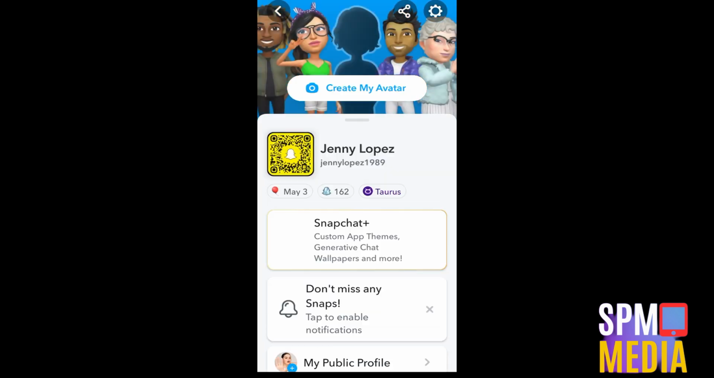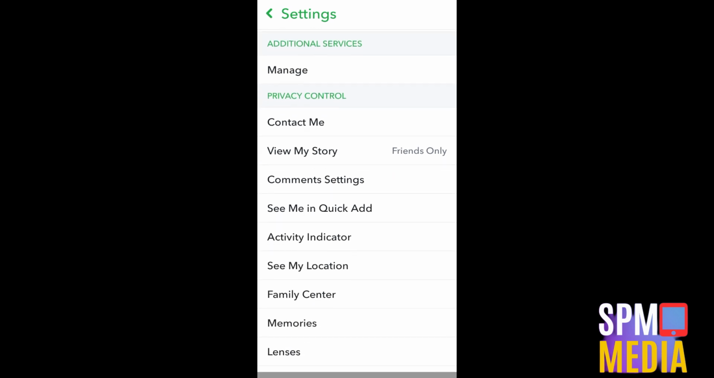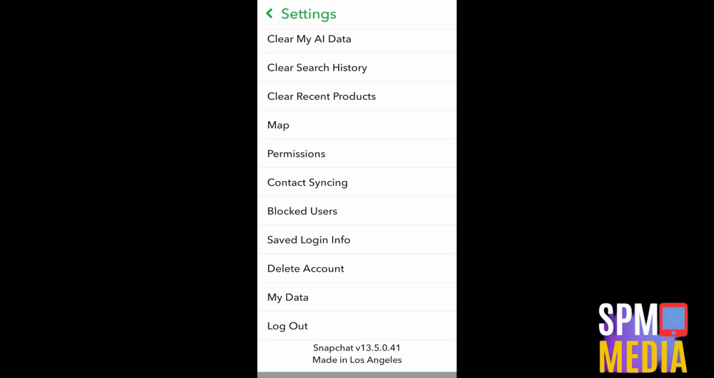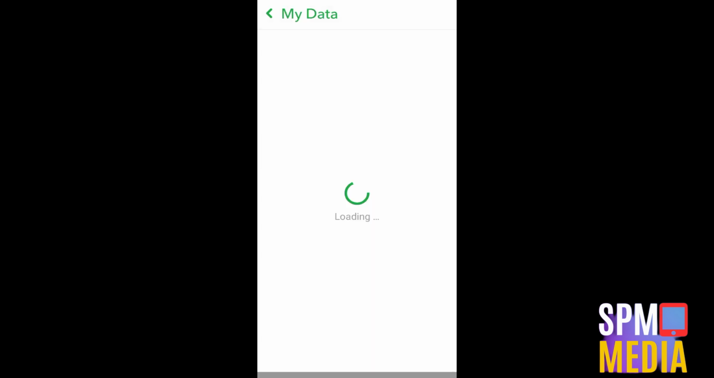Tap your profile at the top left corner, tap the gear icon at the top right corner. Now scroll down here and you have to look for My Data. Tap this one below Delete Account. Okay, so tap My Data right here.